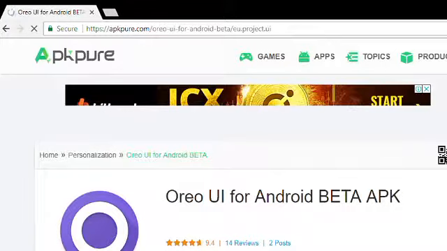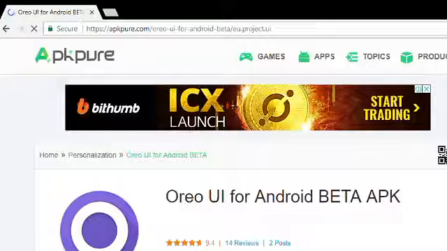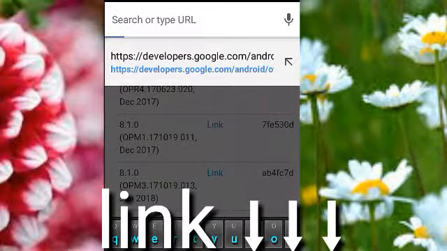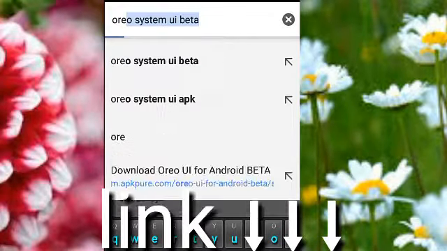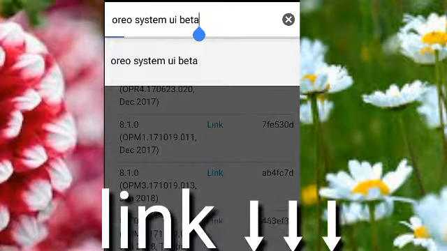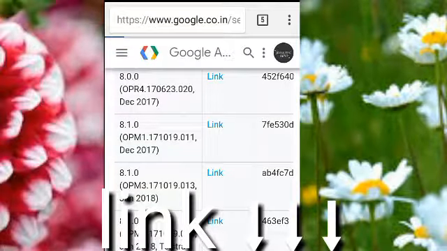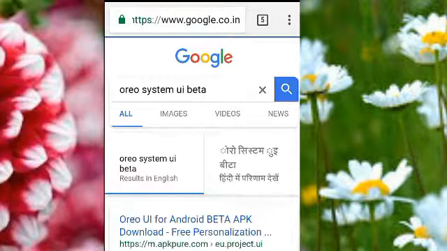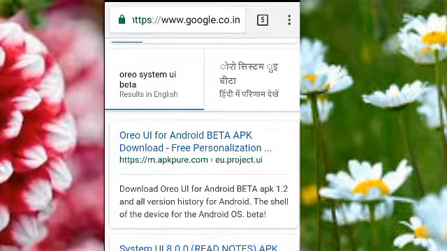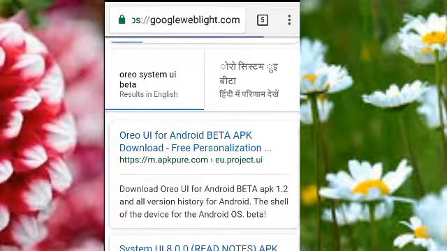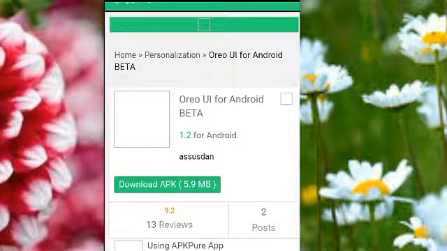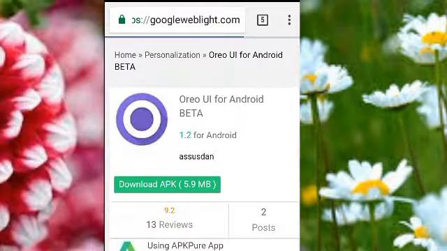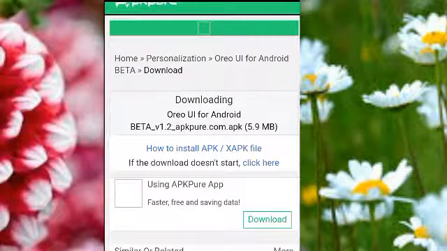Let me show on my mobile also, so you can understand. The link is in the description. You want to search Android system UI beta. A website will open. The first link, you want to go from Epic Pure. Download the 5.9 MB APK and it will install. Let me show on the mobile how it works.